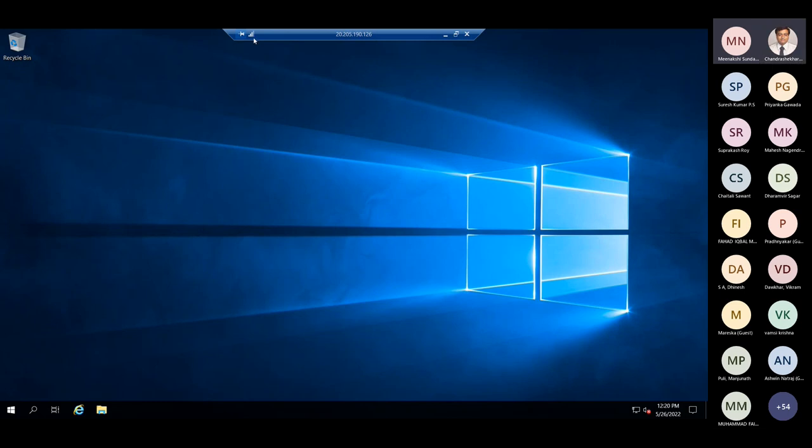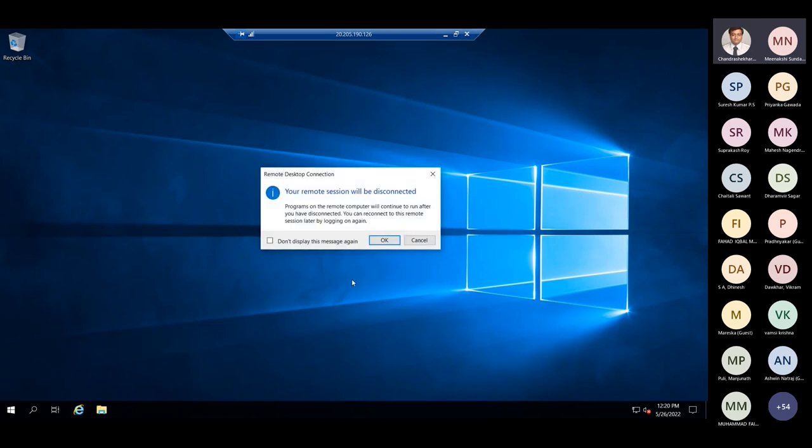Everything has gone behind it. Unpin toolbar, yes. Everything is going behind it now. From here I can disconnect this RDP, so I'm closing it from here.